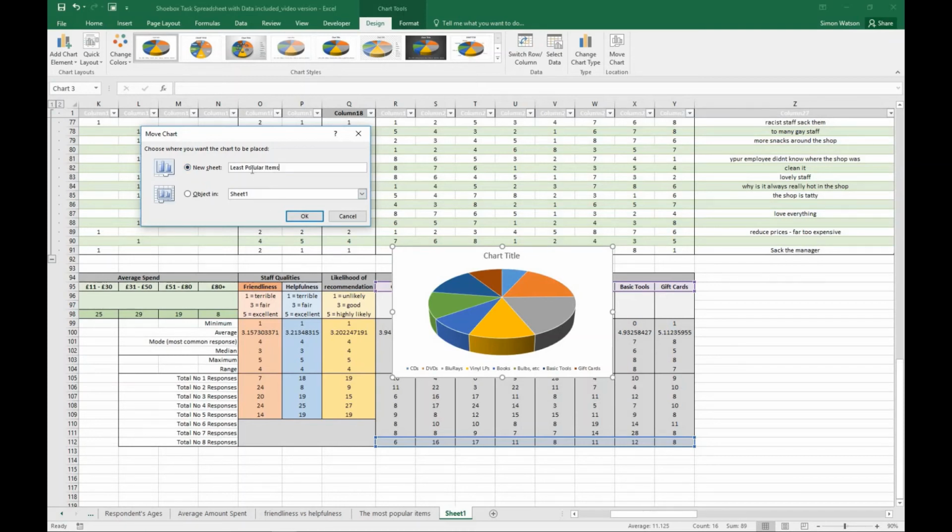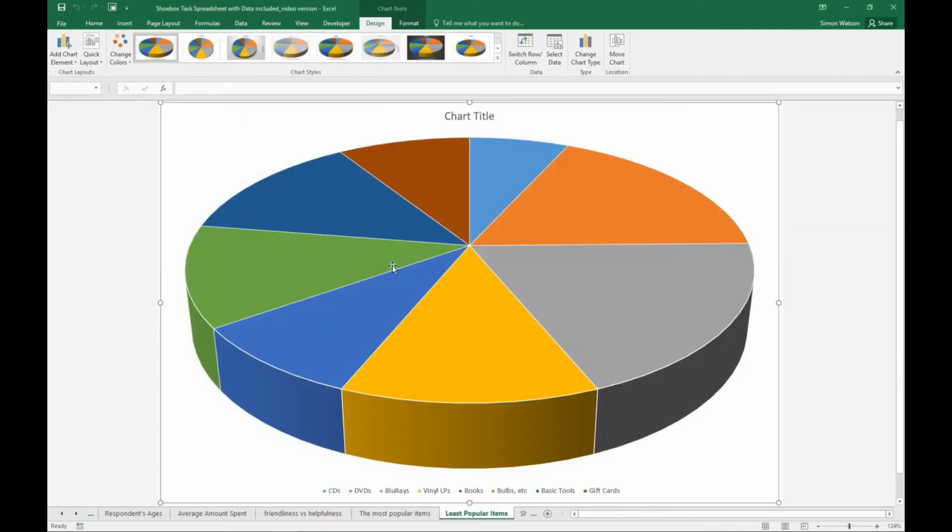There you go. My typing, I would like to say, is getting better, but it's just really not. Least popular items. There you go. It's on its own sheet, which is lovely. It makes it much easier to see.